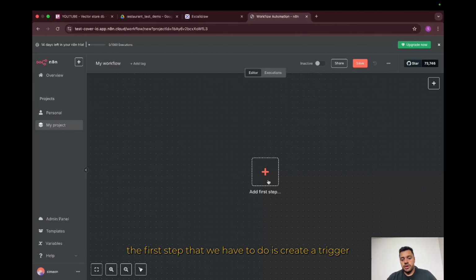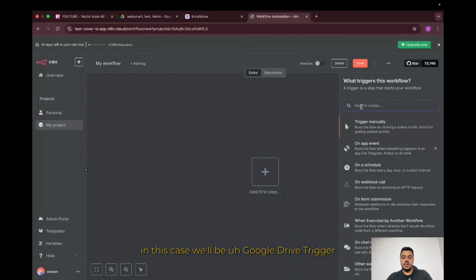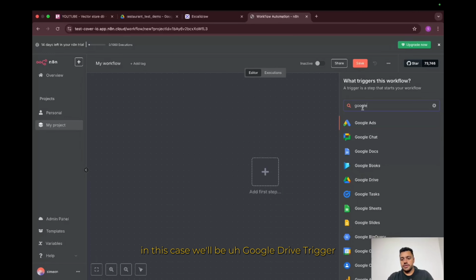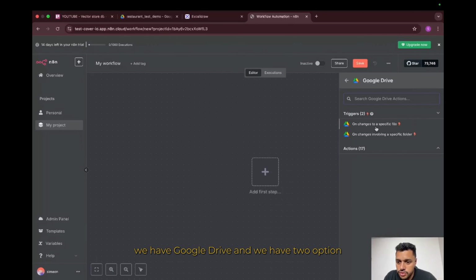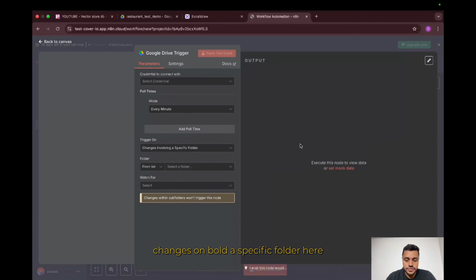We are going to go step by step through how to create this automation workflow. Well, the first step that we have to do is create a trigger. What is a trigger? A trigger is the node that starts the workflow. It could be a click, a chat. In this case, it will be a Google Drive trigger. We have Google Drive, and we have two options. We are going to select changes involving a specific folder. Here, we have to set the credentials to get access to the folder.